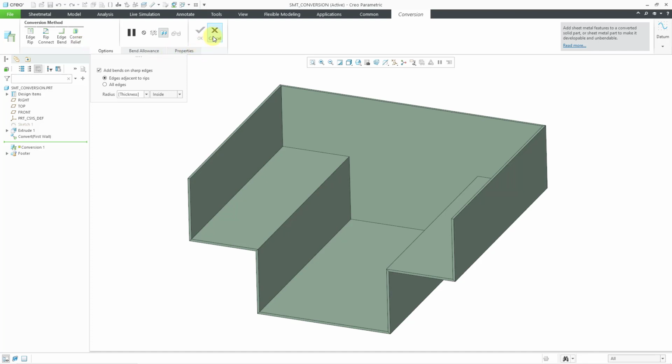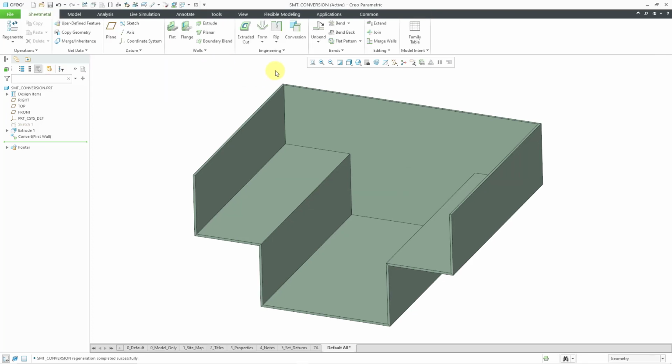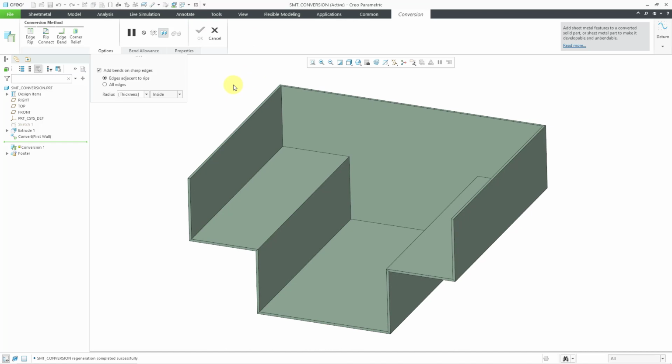I'm going to cancel out of here for a moment. Instead of using the conversion feature, you can use those individual features one by one as you want. So for example, here we have the edge rip, here we have the rip connect, and elsewhere you will find the corner relief and the other command that was in there. But let's go to the conversion feature and use that.